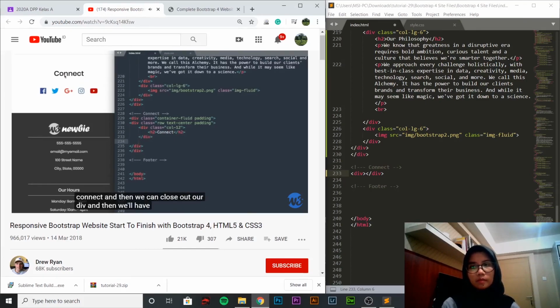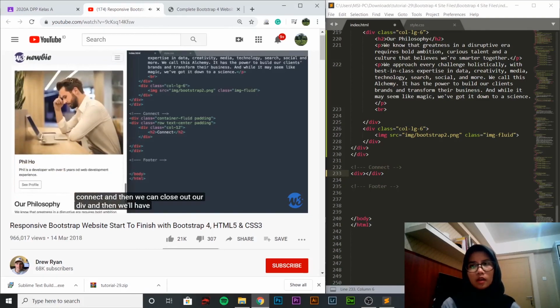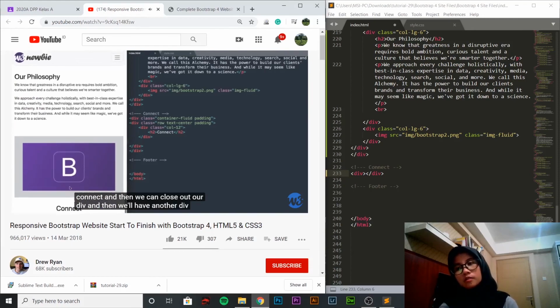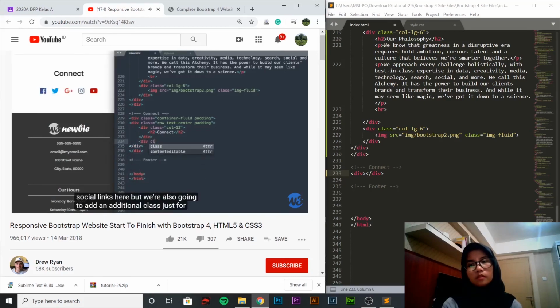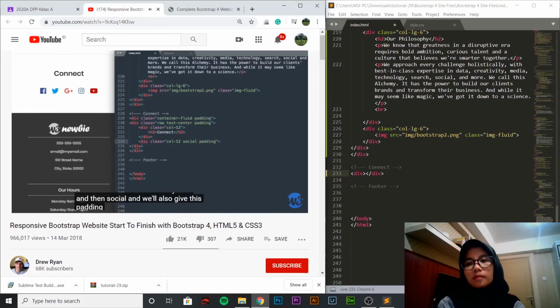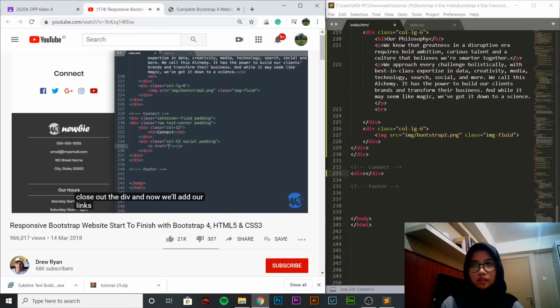Div lagi, and then we'll have another div class col-12 underneath that for our social links here, but we're also going to add an additional class just for our social links called social. So col-12 and then social, and we'll also give this padding. Okay, so we can drop down and close out the div, and now we'll add our links for our social icons. So you can put in your social pages here, facebook.com/w3newbie, for example, for mine. I'm just going to leave it as the hashtag, though, to make it simple for now.